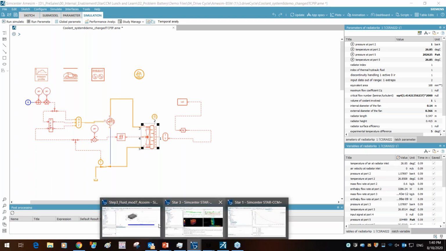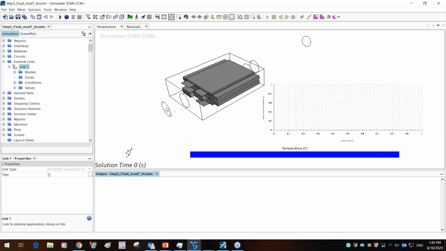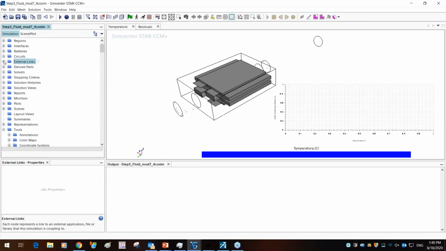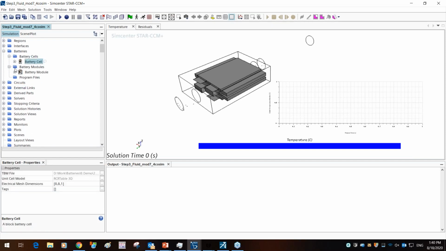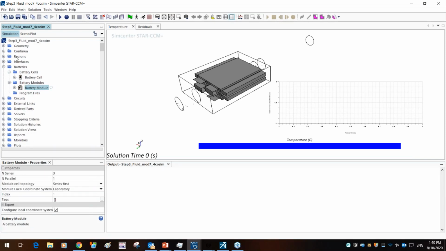So let me just open the Star CCM model. So this is the Star CCM model. Again, we use BSM to create the entire battery cell as well as the battery module. Just a few other things about this given geometry.